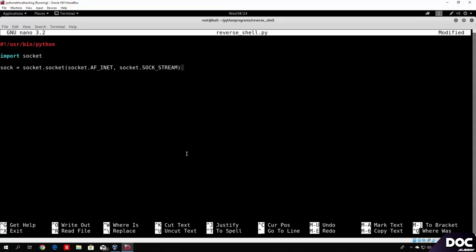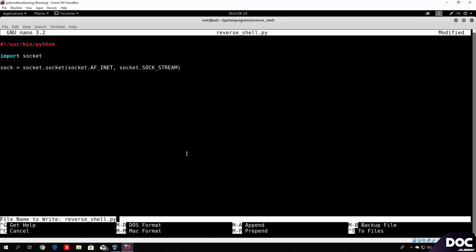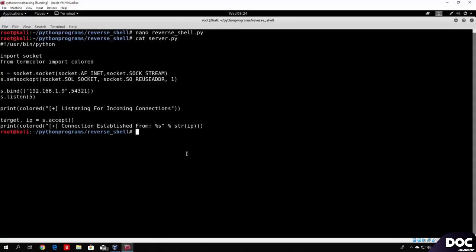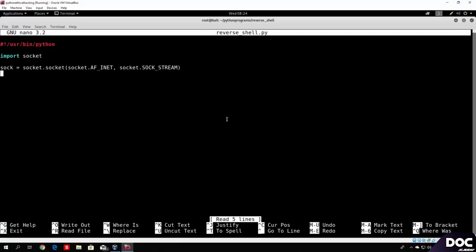Or I believe it is stream. Let me just double check. I will just cat my server in order to see. Okay, so it is SOCK_STREAM. So we specify the socket object, and what we want to do right now is perform the connect function.